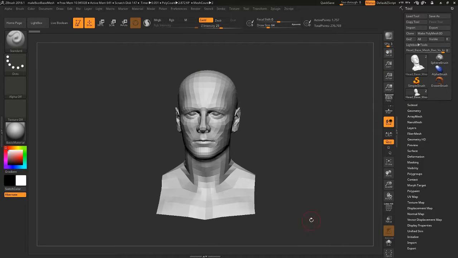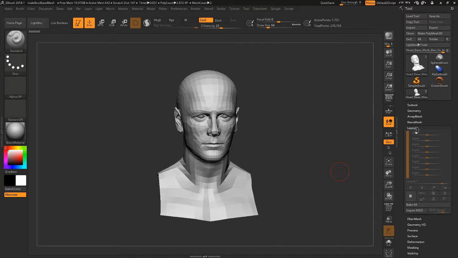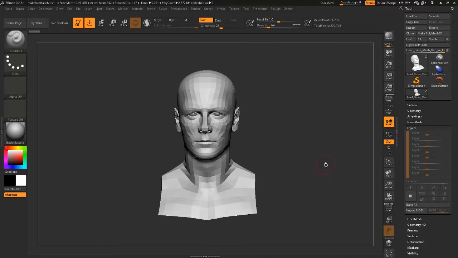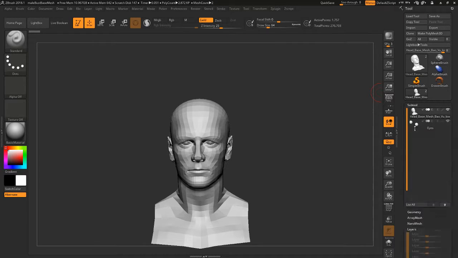Okay. I think the best way to go about this process is using the layer system inside of ZBrush. Layers are kind of a pain because they really do not work very logically, or they're kind of unintuitive. So what I'm going to do is I have the male head open that I provided you.